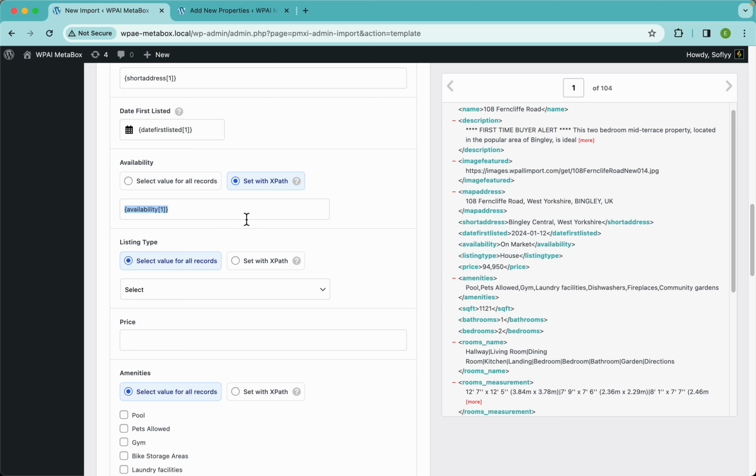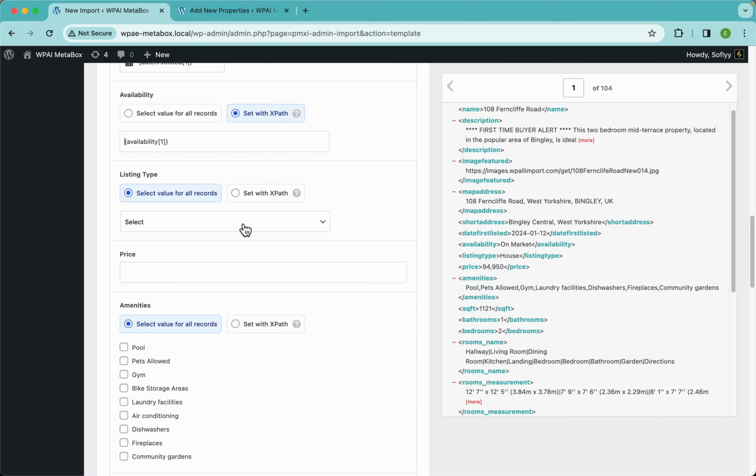Now, if you do know what XPath is, then you know you can do all sorts of crazy stuff here. Now, if you don't, worry, you don't need to know what XPath is or how any of that works to use WP Import. It will just be handled for you, all right? Now here for the listings type, same situation. Let's use XPath, and here we have our listing type.